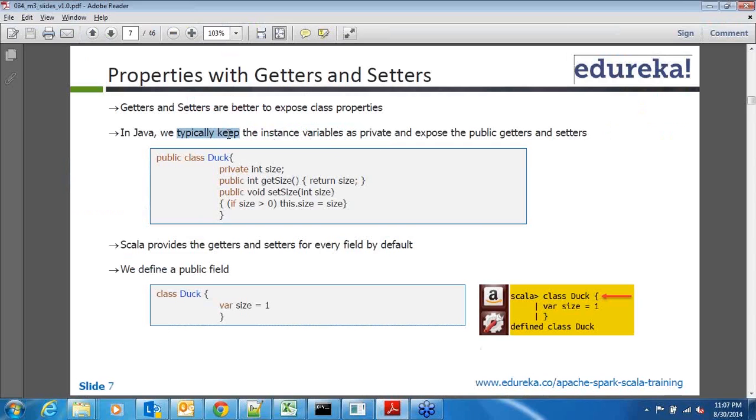Let's talk about it. In Java, we typically keep the instance variables as private and expose a public getter and setter. This is something which is typical Java, which you have seen. But see this, Scala provides the getters and setters always by default for every instance variable. So you don't really need to have different getters and setters. Isn't it a different behavior than Java? Because Java will give you instance variables and then you have to define your getters and setters.